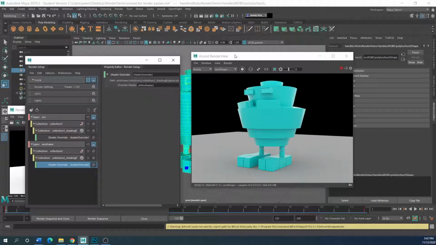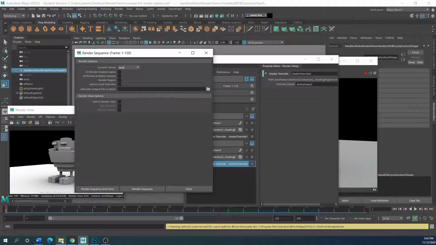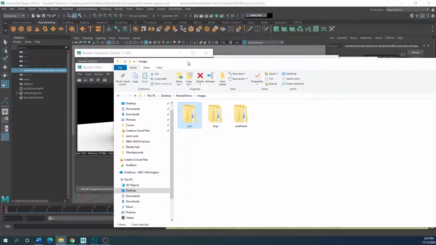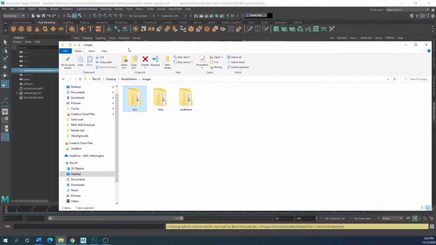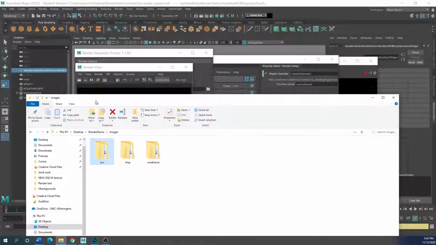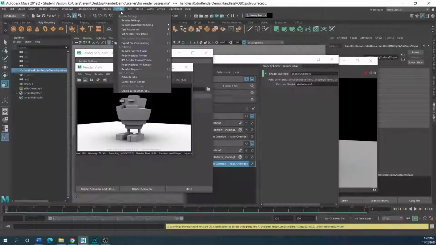So what I'll do is show you how to bring in these sequences and make a cool little meshed together turntable presentation using After Effects, or you can use Premiere if you want to, or another video editing program. All in all, this video has been concerning creating a turntable animation. That's how you do it, and then to render the sequences out, make sure you use your render sequence up here, not the batch render.